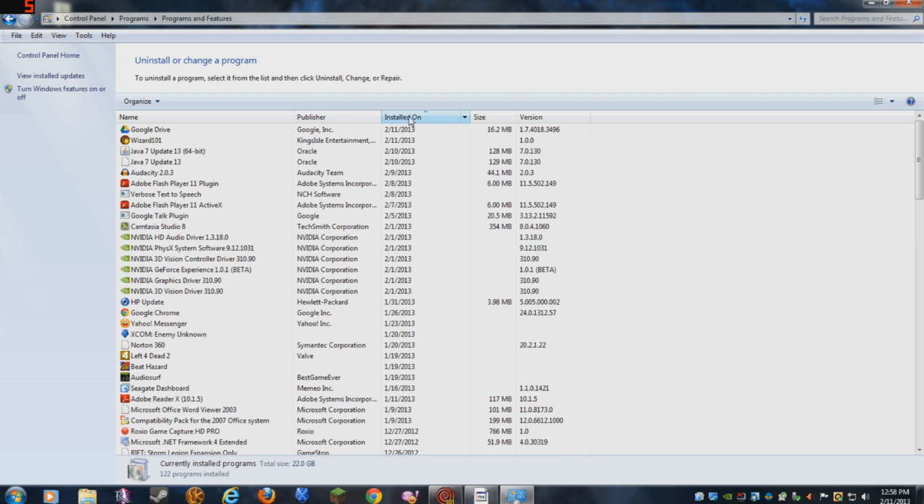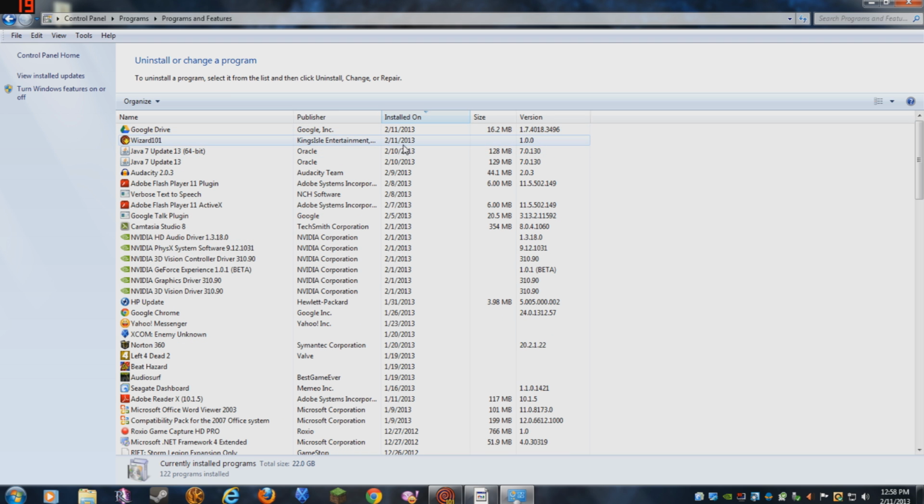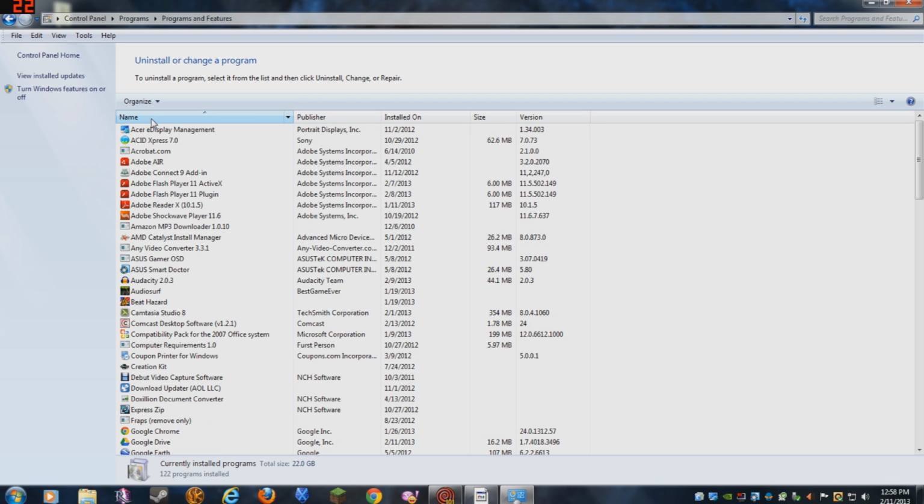So you can click on Installed On, and it'll sort it by date. Here's the most recent date, or the oldest date, June 3rd, 2010. That's when I got my computer, and that's when the earliest things were installed on here. Okay, so 2011. If I just got done installing something, it would be here. Okay, so mostly I use the name and the Installed On.